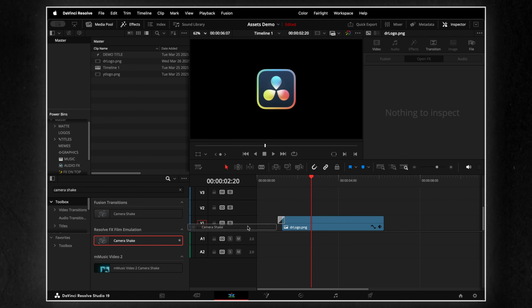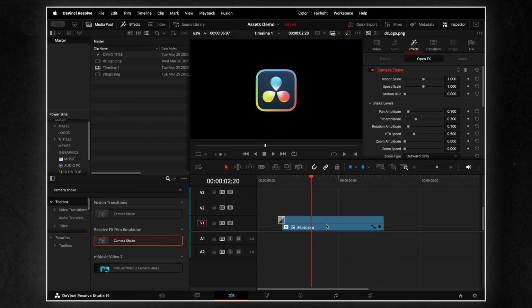Head to the Effects panel and search for Camera Shake. Drag it onto the logo. You'll see the motion and speed settings appear in the inspector, where you can tweak them. Now, to really level up your animation, we can use keyframes to make the shake effect evolve over time.